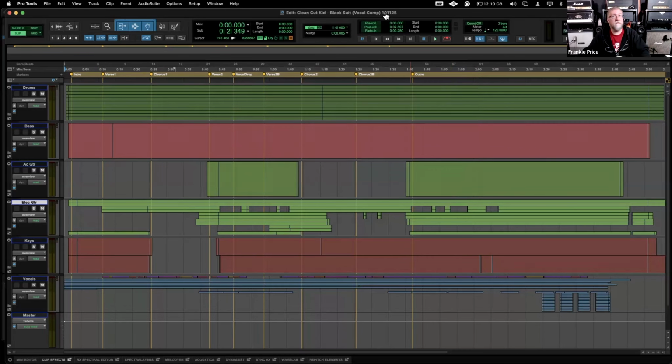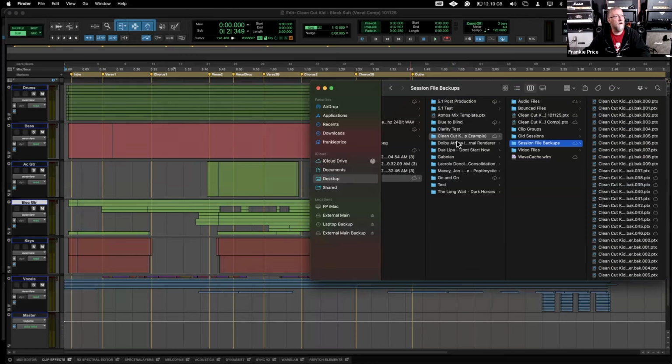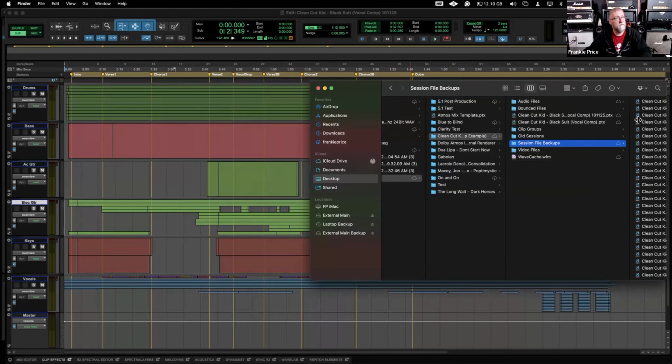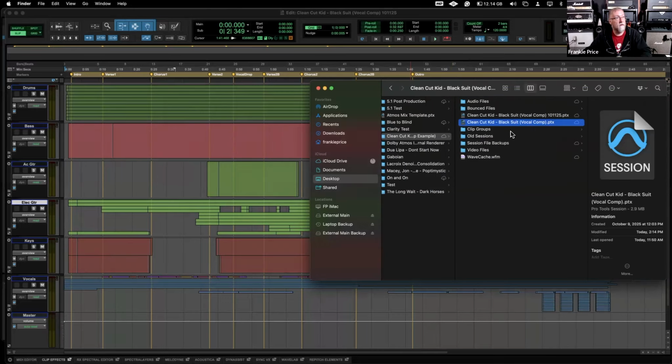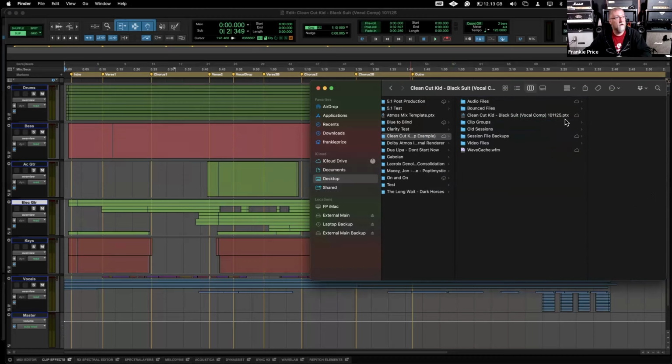Then I'm going to go to my Finder window, okay? And now you will see 2 sessions. See that? I'm going to move my old session, the one I was just using, into my old session folder, so that now the one I open up tomorrow is the last one I saved. There we go. That's the way it works.